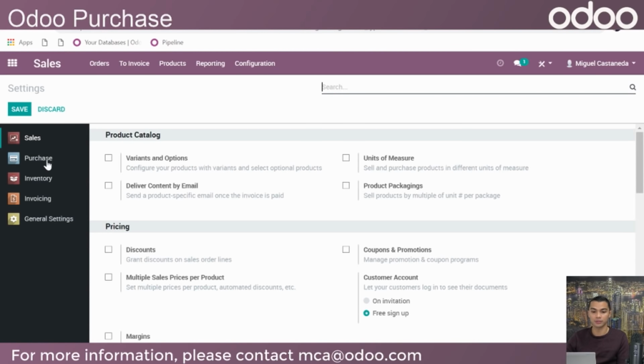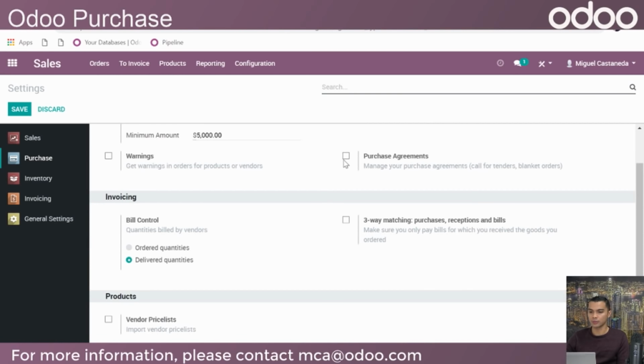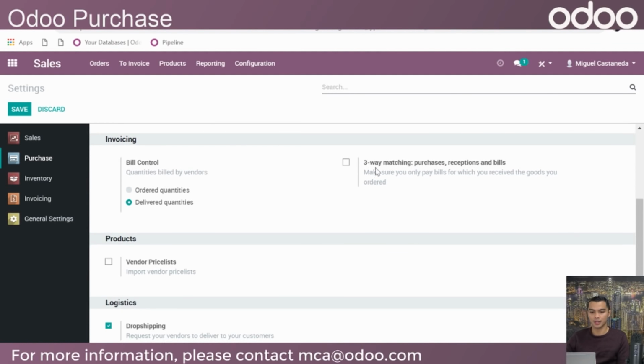in which you would configure aspects within your modules. So let's say, in this case, for purchase, you could add on more variations, such as purchase order approvals, or add-on purchase agreements, call for tenders, blanket orders, and then vendor price lists, let's say.